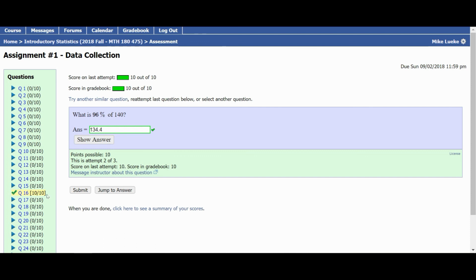So even if you have trouble or struggle with some items from time to time, you can continue to try them again using this try another similar question link, and you can try them over and over again until you get them right and until you feel more comfortable with it. I'm going to let you in on a little secret. I did not do that calculation in my head.